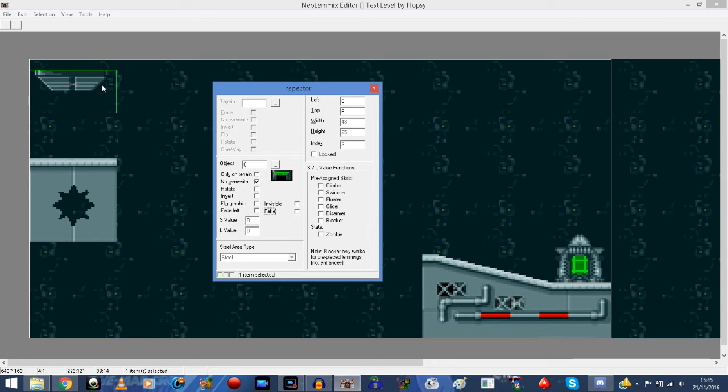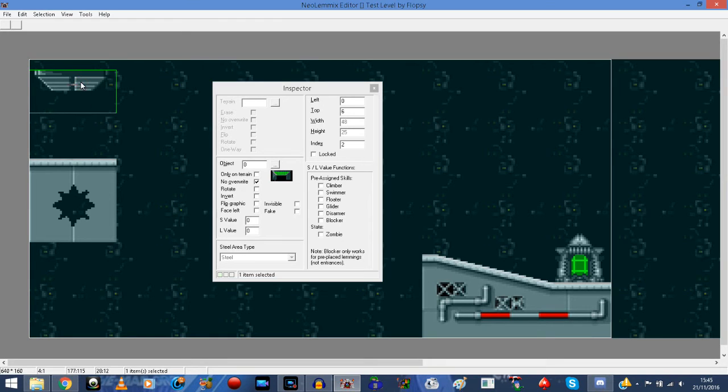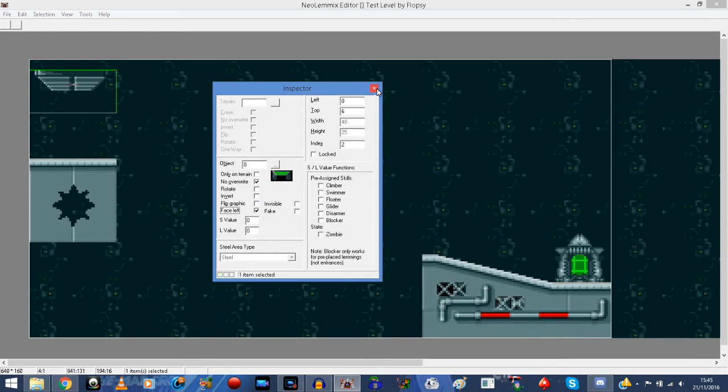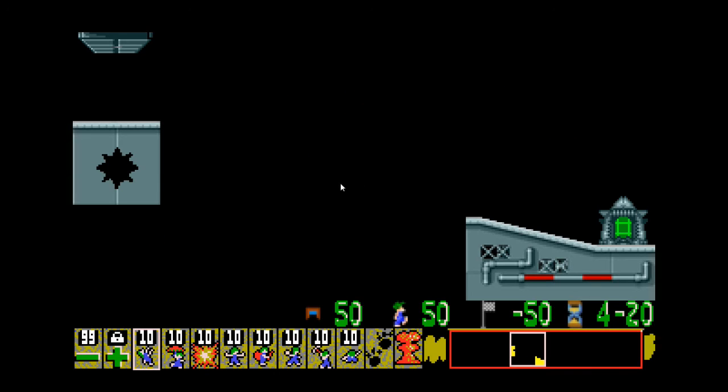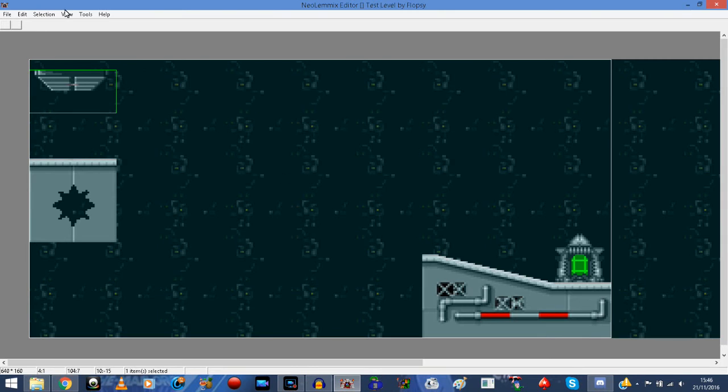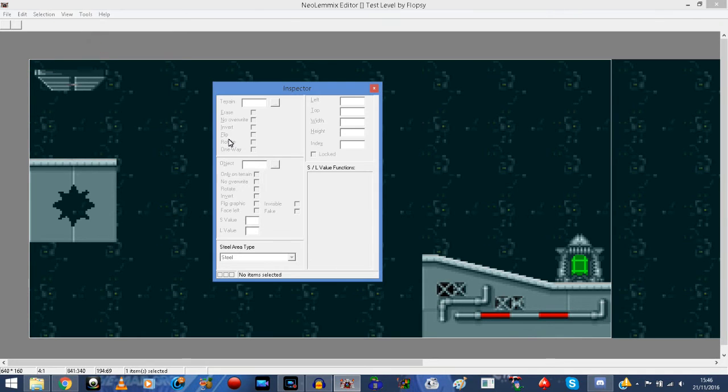You just have two trapdoors over the top of each other, like so. Make sure they're in the same place, and then make sure one is set to face left. And then look what will happen when you start the level. Let's go. There you go. So I'll get rid of that trapdoor. I've just got rid of that trapdoor to let you know.